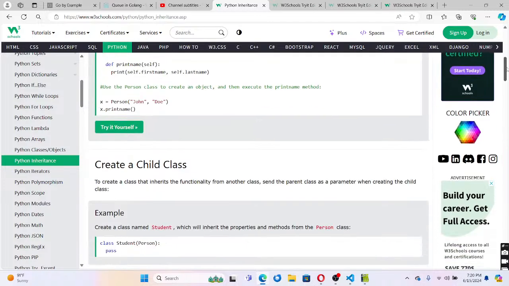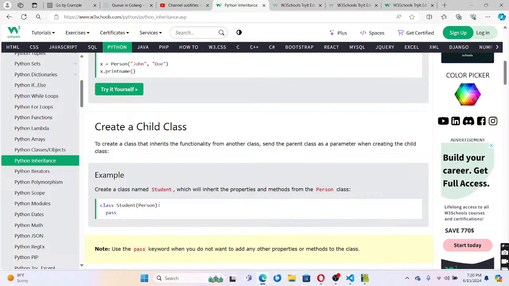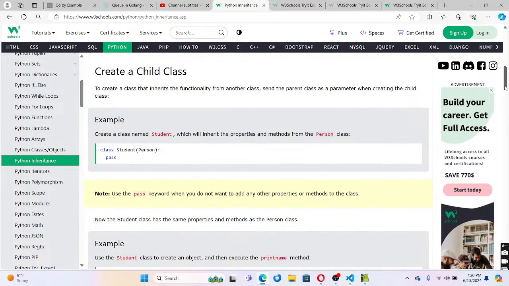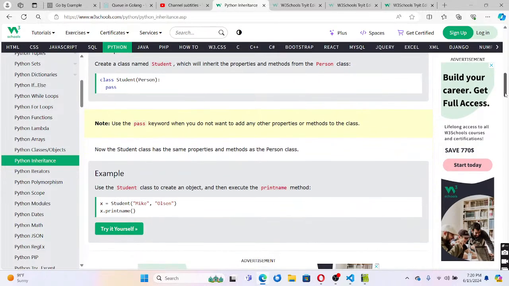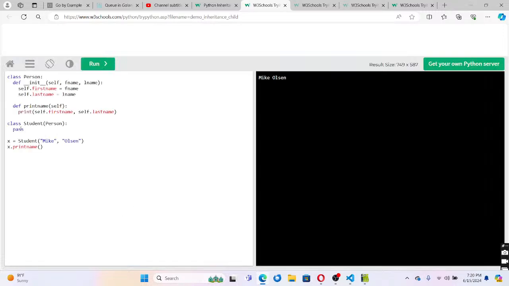Now let us create a child class. Student, create a child class. Okay, so class Student is a child class, and a Student is a Person, right? A person can be a student, a person can be a teacher, a person can be an attendant, an employee. So we temporarily declared pass.